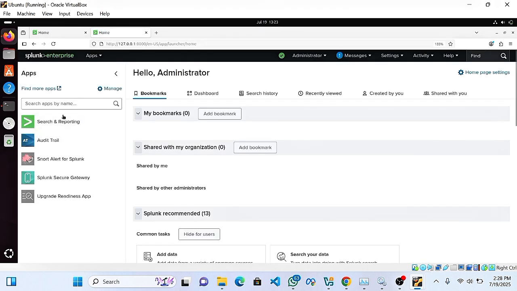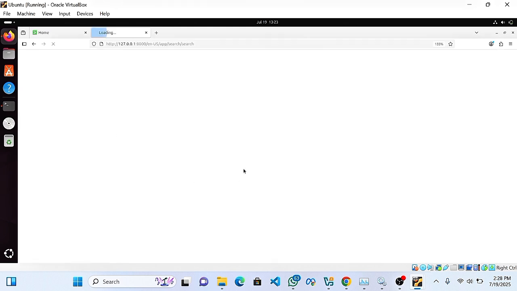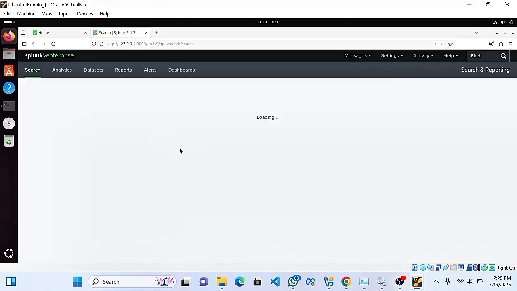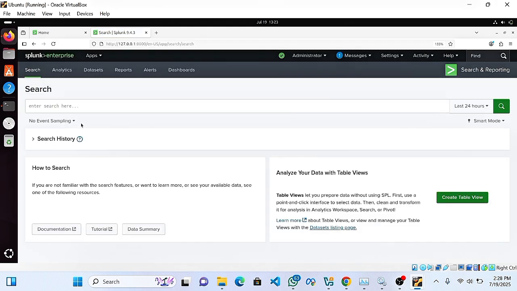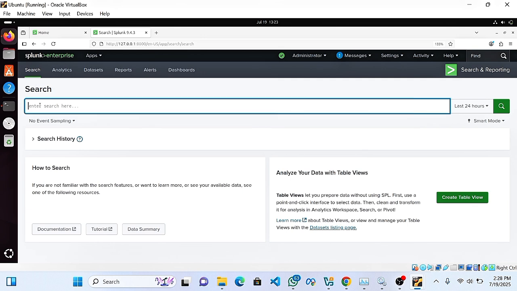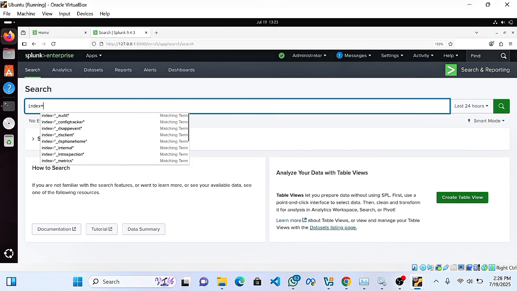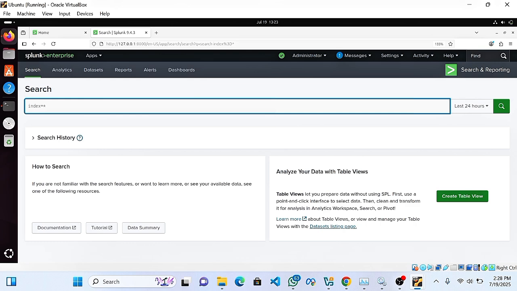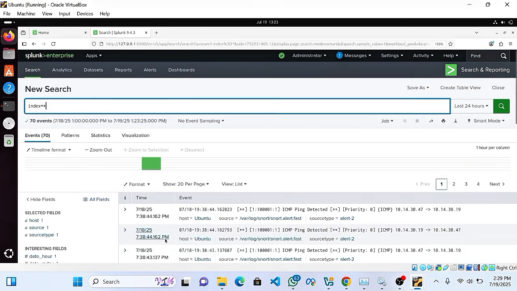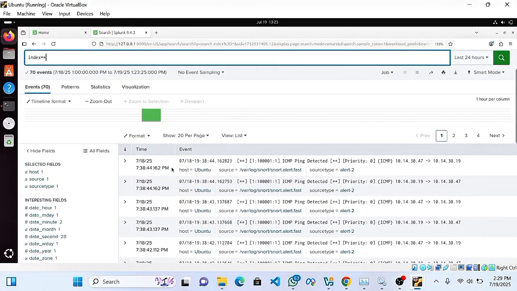Okay, your Search and reporting app. When you go to your Search and reporting app, if you know how to write some SPL, that's Search Processing Language for Splunk, you can do that, like index equals asterisk to print out all the logs. So you can see that these are the logs from my Ubuntu server, and this is the source of the log, which is var log snort alert fast.